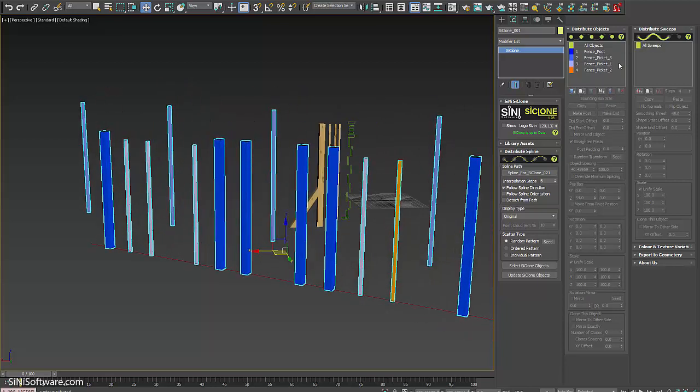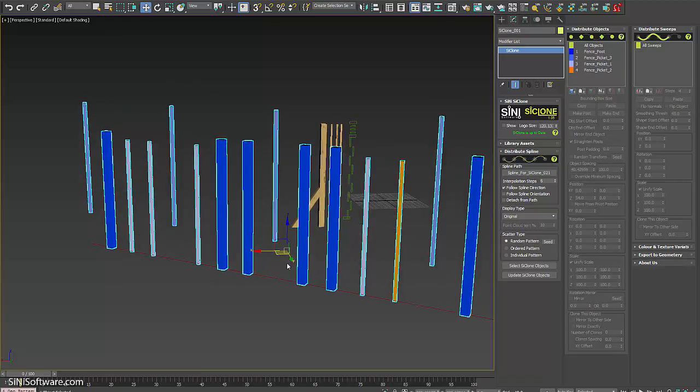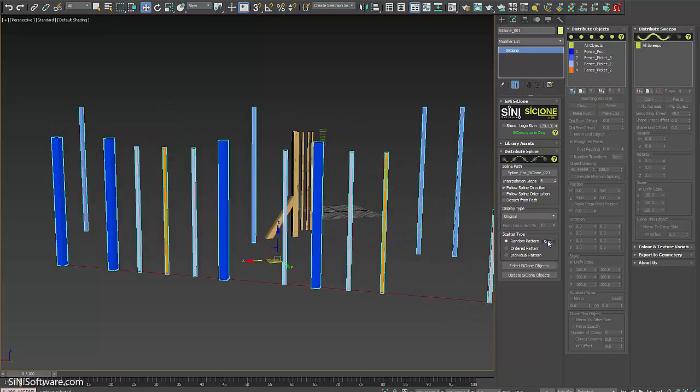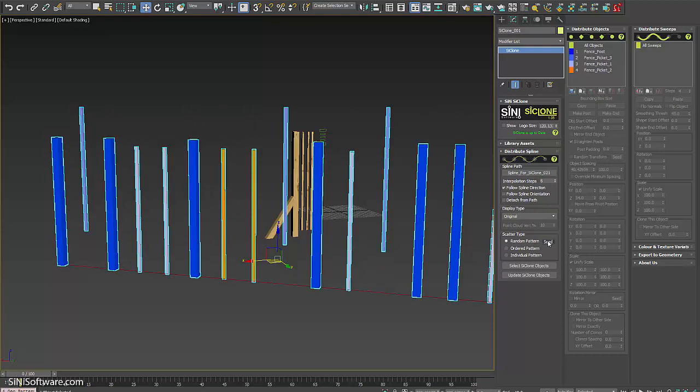Okay. Now, the other one that's very similar to this is just random pattern. And random pattern doesn't really care what numbers you have here. It's just going to shift them around as a random pattern. And you can seed this as much as you want, and you'll get something that's random.